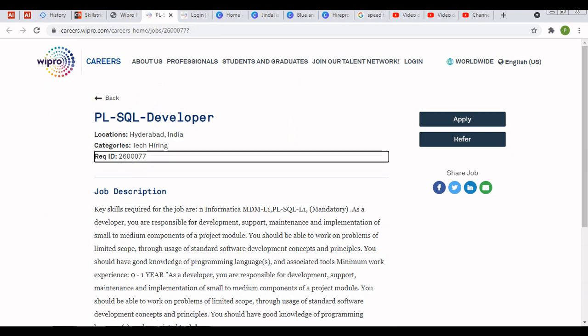There will be three different selection rounds. The first one is the written test, followed by the technical and the HR rounds. Those candidates whose profiles get shortlisted for the written test or the interview will receive the test link or the test invitation. Other people will not receive any test invitation.